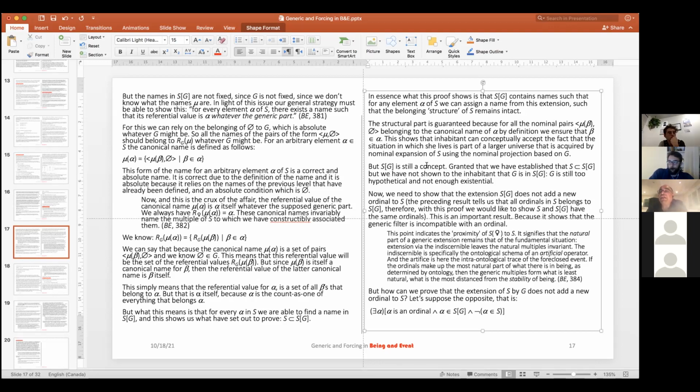But SG is still in concept. Granted that we have established that S is a subset of SG, we have not shown to the inhabitant that G is in SG. G is still too hypothetical and not enough existential. Now we need to show that the extension of SG does not add a new ordinal to S. The preceding result tells us that all ordinals in S belong to SG. Therefore, with this proof, we would like to show that S and SG have the same ordinals.